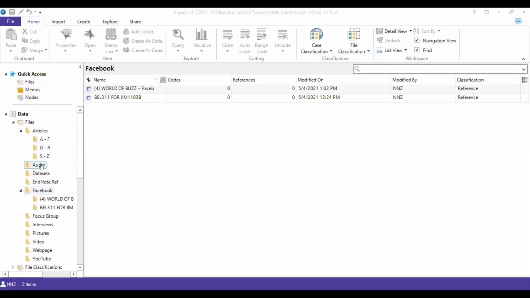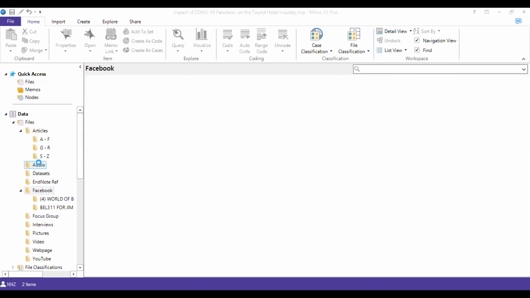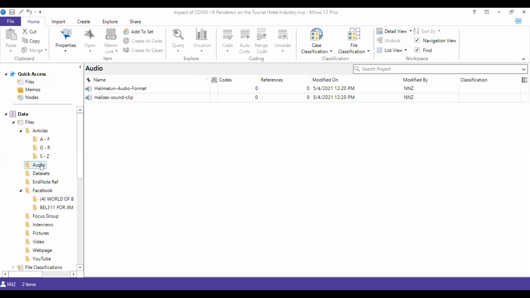Okay, so you click on what? Audio. Okay, choose Halimatun. You just observe, on top of your screen that is file, home, import, create, explore, and share. So you have about 6 menu bar over there. So when you activate the audio file, double click on the audio file, it will appear in the detail view.